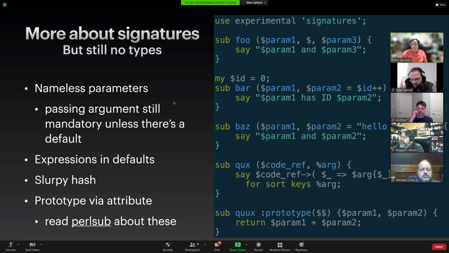But we do have some interesting things. You can do nameless parameters. So you can, like I have here in this foo function in the top right of your screen, that single $ sign there just acts as a placeholder. If you want to be compatible with some other function's interface but throw away values, you can do that. Just put a little placeholder $ sign in there. That makes it mandatory unless you set a default for it.